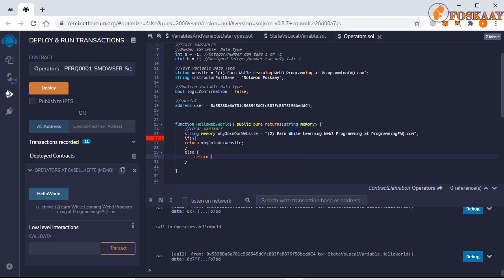Return. What should we return? Let's try and return instructor full name. So I think over here, instructor full name. I hope you remember this string, instructor full name, and you can see the value of it, so we'll get to that. Now we have this ready.